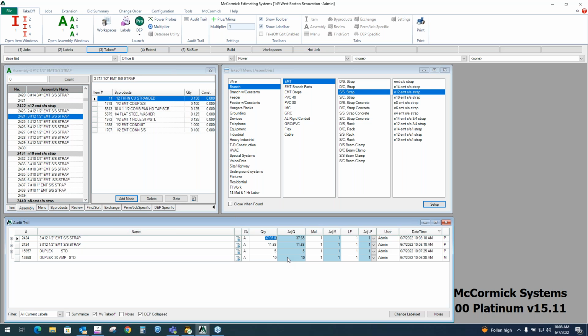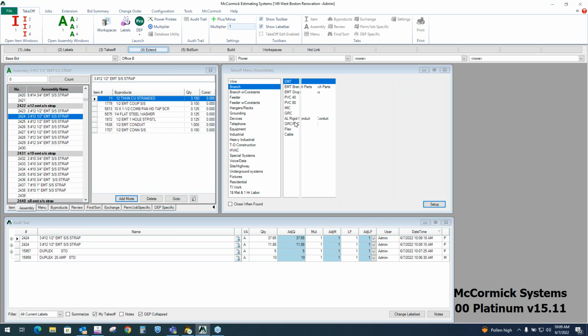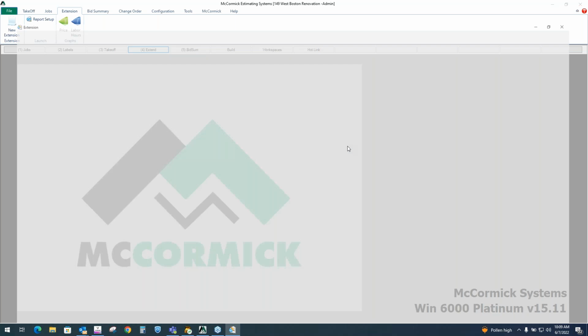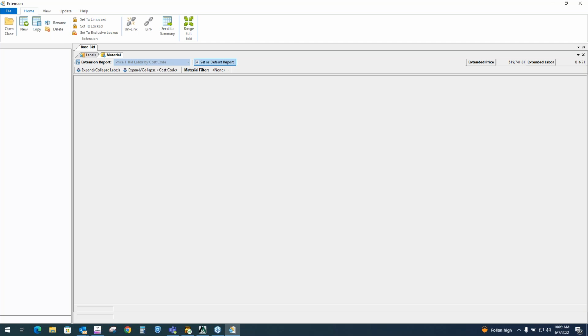We've got design build capabilities. We can compare plans. So that part of the program is loaded. For now, I'm just going to move on. Again, just giving you a quick overview of the 5-step process in McCormick. So after step 3 takeoff, we're moving on to extension. And essentially, we're just extending our quantities, our material, by one of those built-in material pricing levels and labor levels that we just talked about.